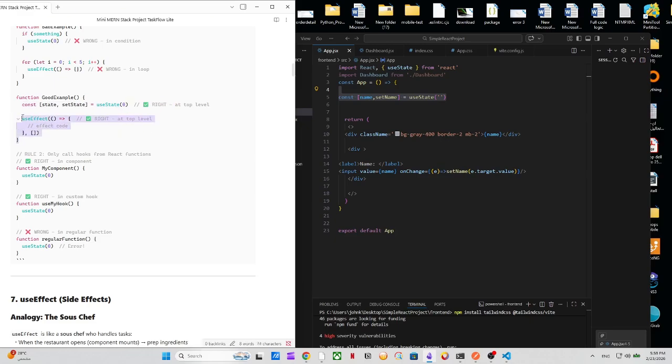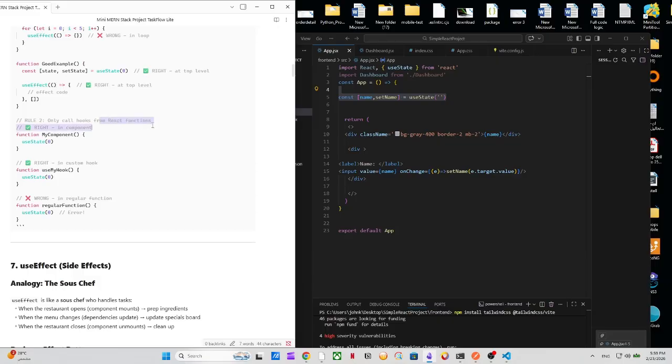The same thing goes with the useEffect. You can't put it inside. It has to be at the top level. Okay, it cannot be inside the loops. It cannot be inside ifs and stuff. And only call hooks from React functions. Okay, hooks can be called only from React functions. This is right. And custom hooks.